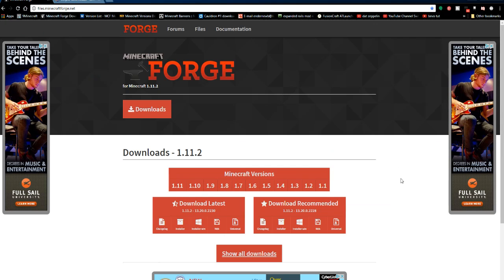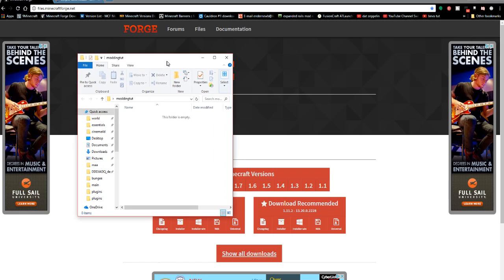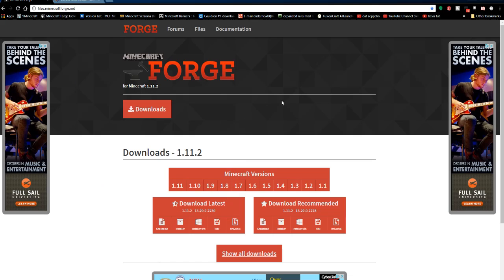And once you got that, you also have to create a new folder somewhere on your desktop, and you can name it after your mods. It's the best idea. Something recognizable, right? Such as modding tutorial, you know? Cool. So next, you have to go to the minecraftforge.net website I put in the description.